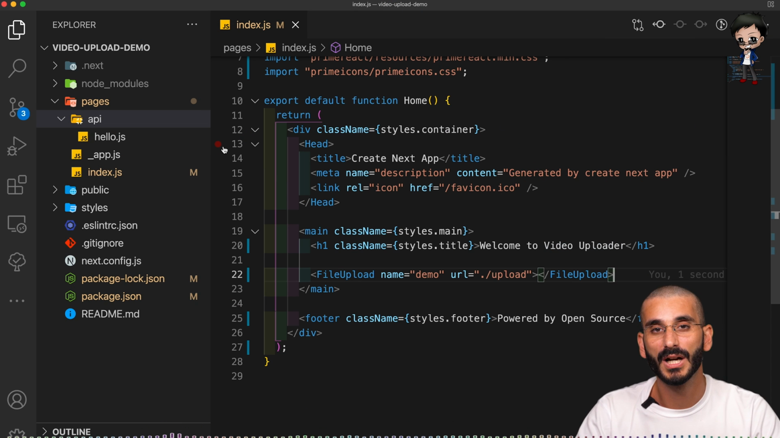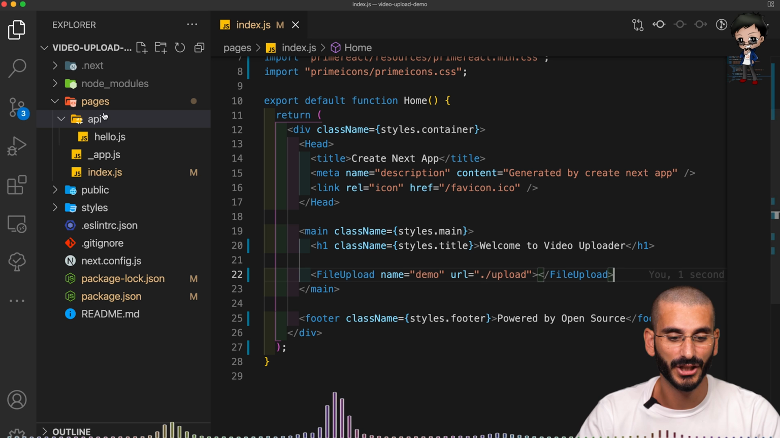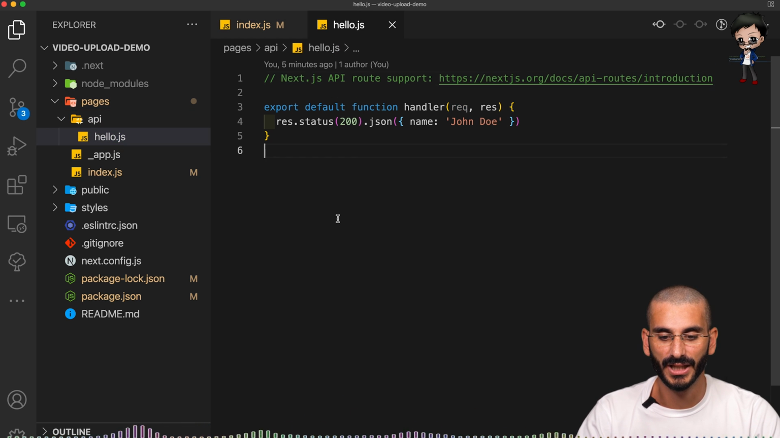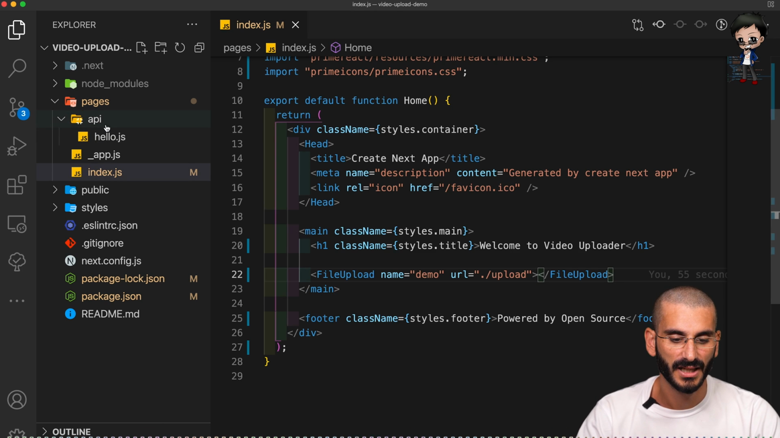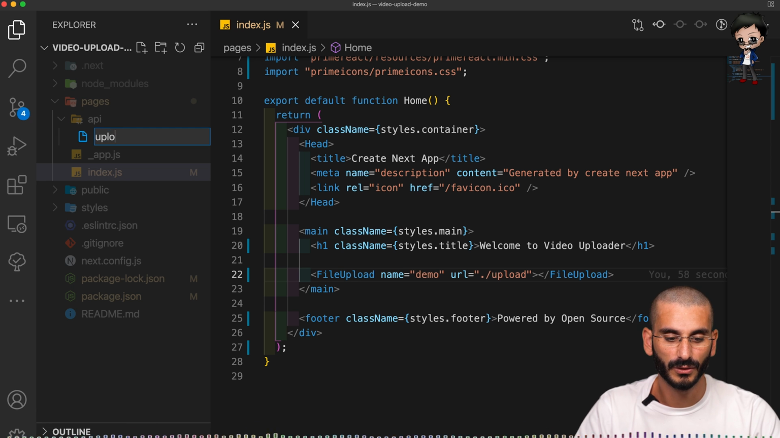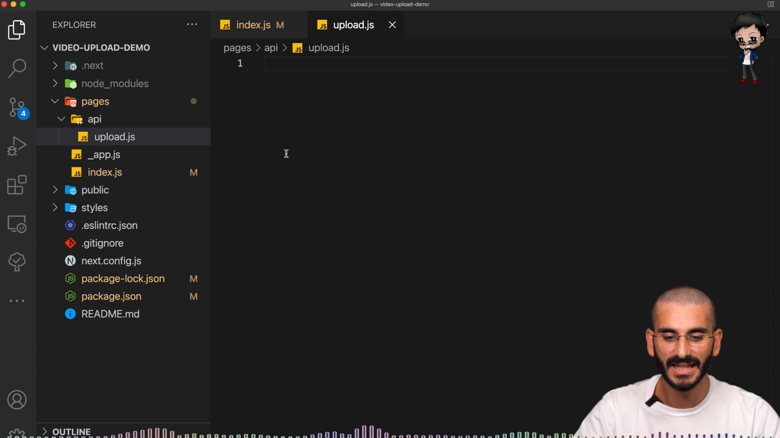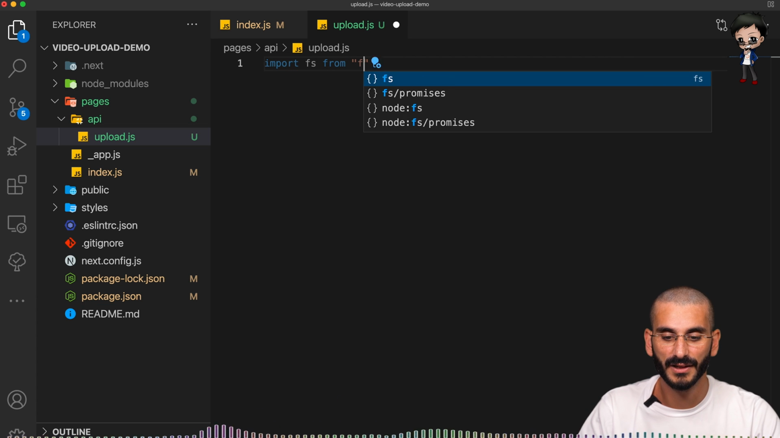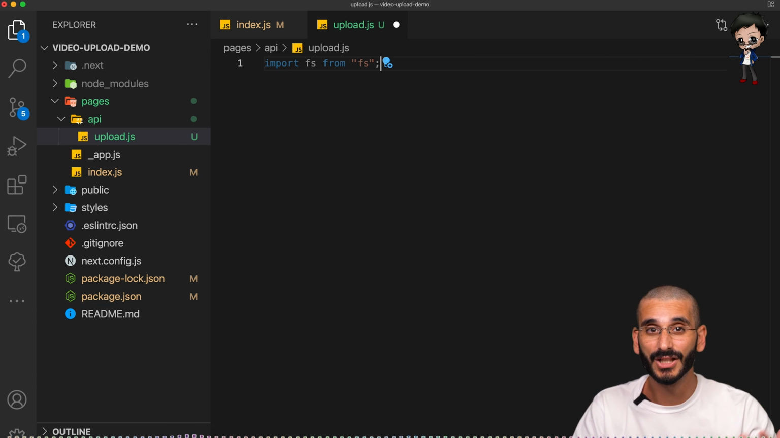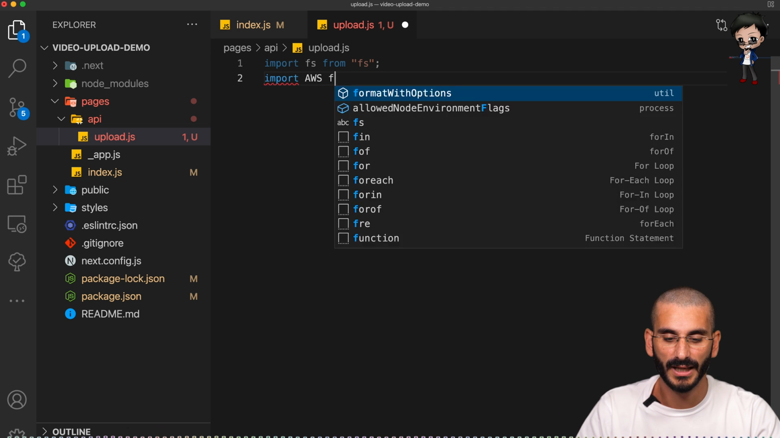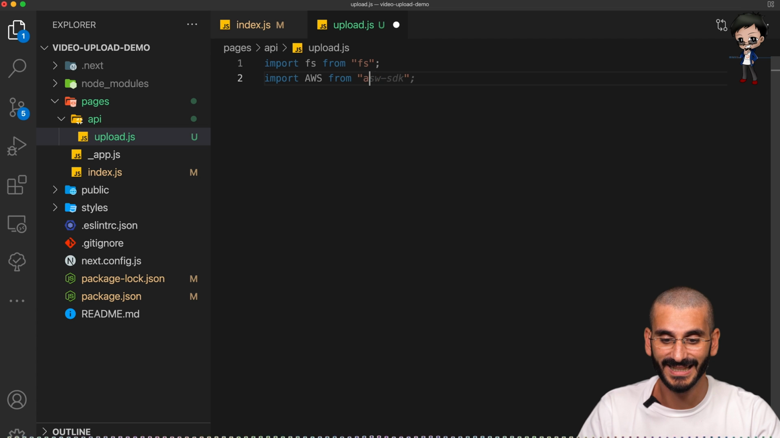So to get an API working in Next.js, you just need to add a file to the API folder. I do have an example already, which is almost like a hello world, but we can delete that. And I'm going to add another file to here, which we're going to call upload.js. In this file, we're going to import fs from the file system. We'll need this for the data stream coming in. And then there's also import AWS from the AWS SDK, which we will want to install as well.